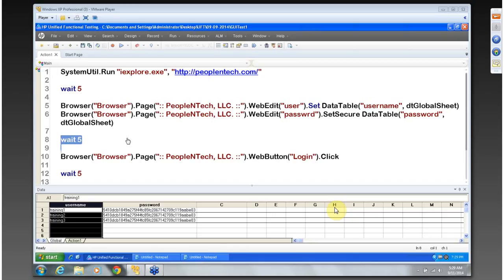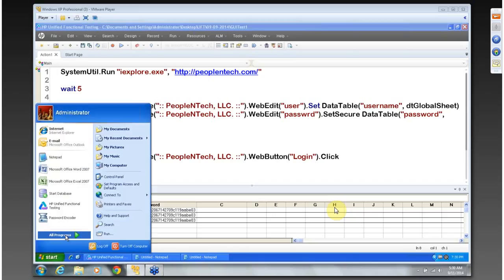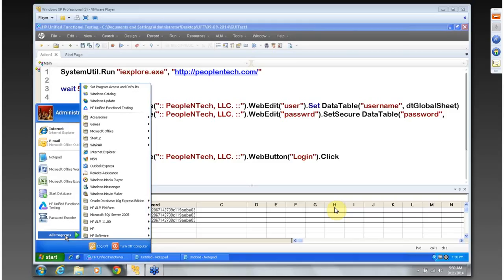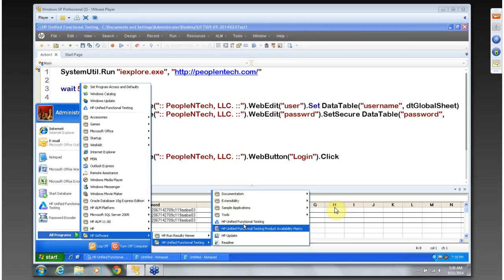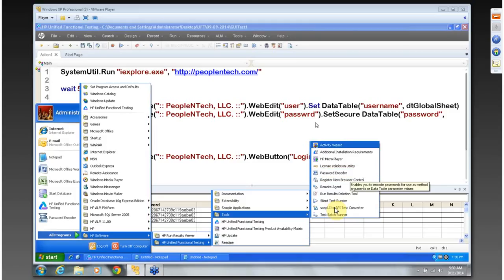Rehan Hawk, the pathway to the password encoder? Sure. It's Start, All Programs. Again, Start, All Programs, HP Software, HP Unified Functional Testing Tools, and then Password Encoder. Do you see? Okay.